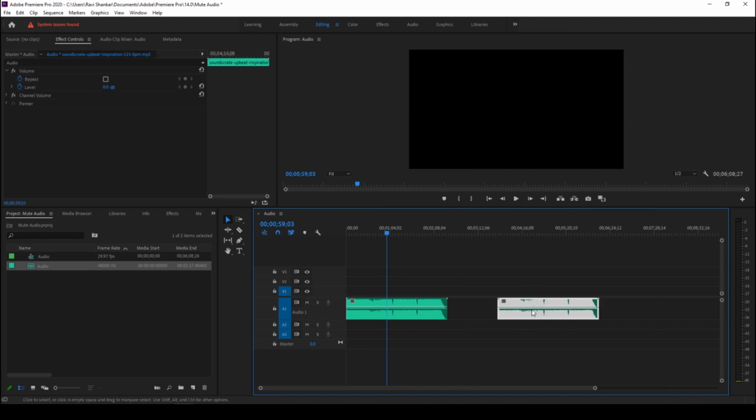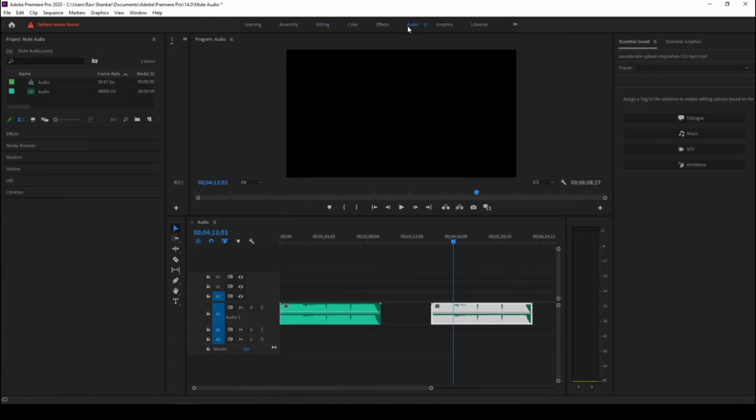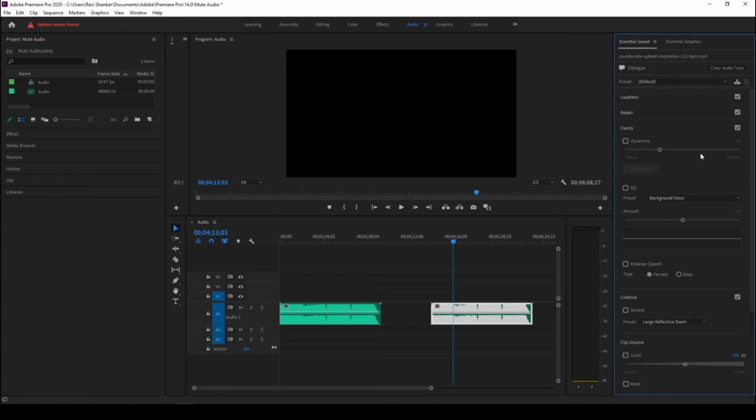But in this case, if I want to apply it for only this specific audio, I can just select this and go to the audio that you have here, the Essential Sound panel, and assign any one of the tags that you have here. In this case, I'll just assign dialogue and just hit the mute button here. Now our audio is muted.